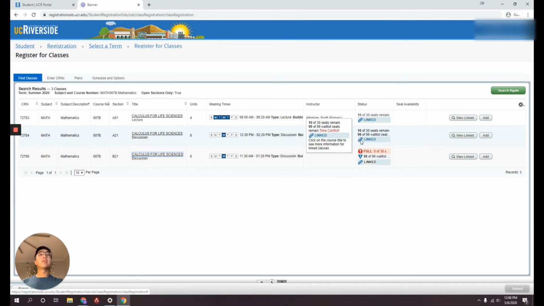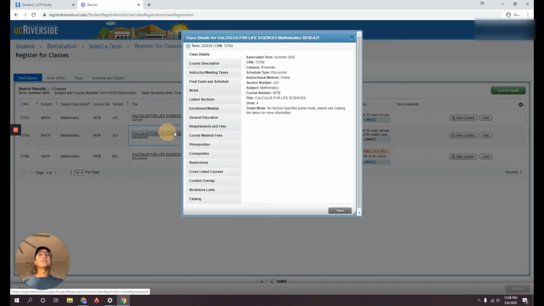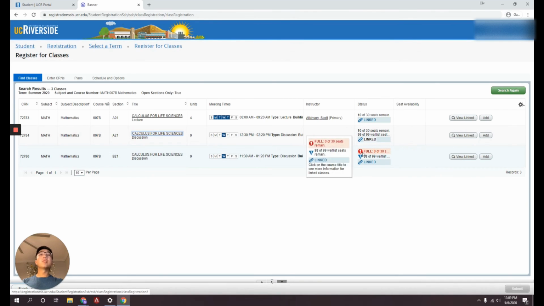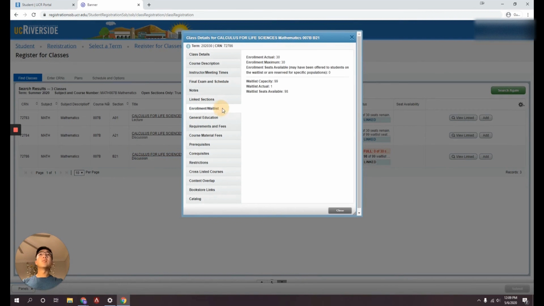This is an example of an available class. As you can see, there are 10 enrollment seats available out of a 30 enrollment maximum. However, this is an example of an unavailable course. As you can see, the status column indicates that the class is full, and selecting the Enrollment/Waitlist indicates that there are 0 enrollment seats available.